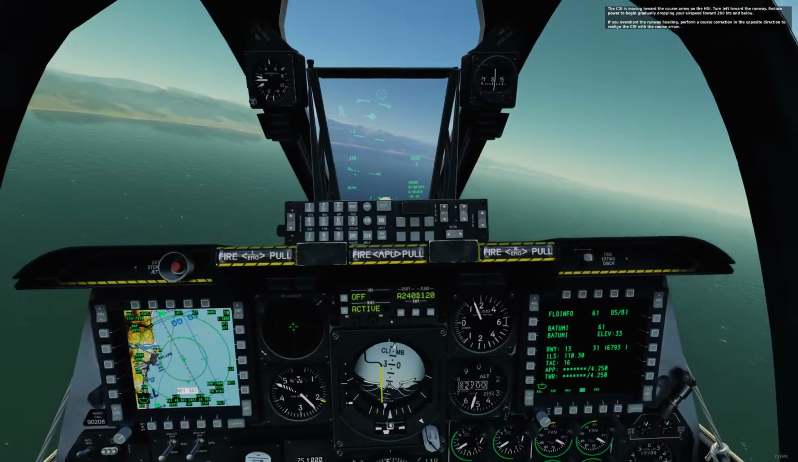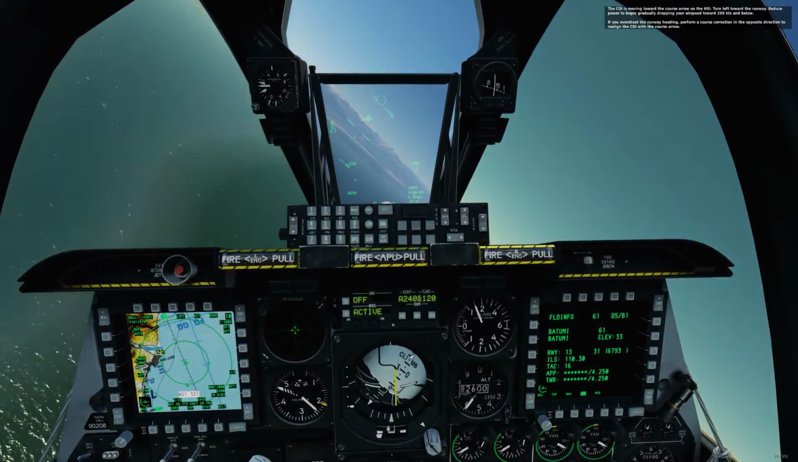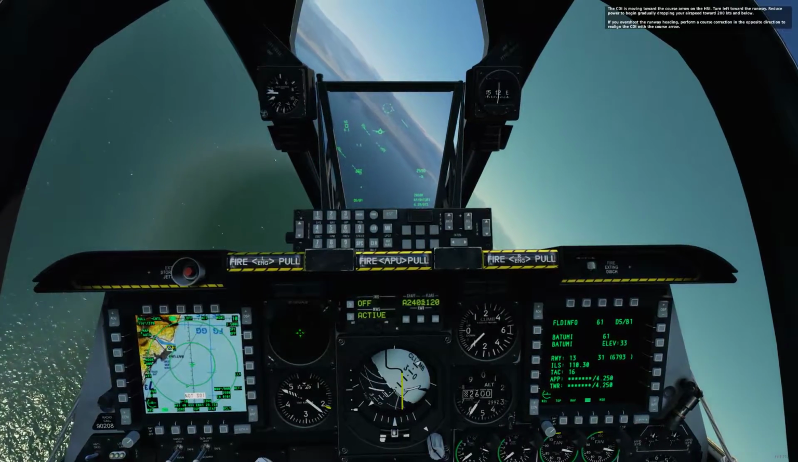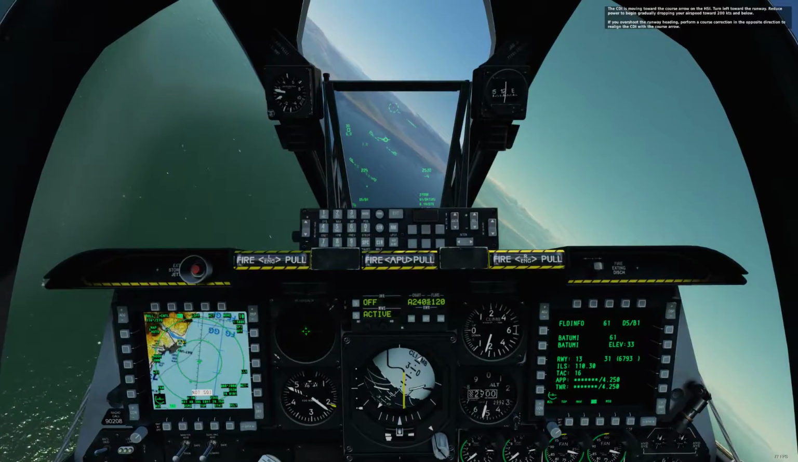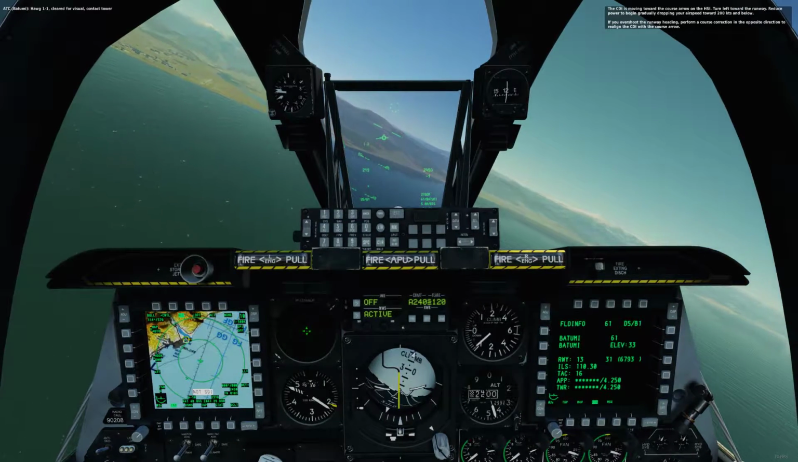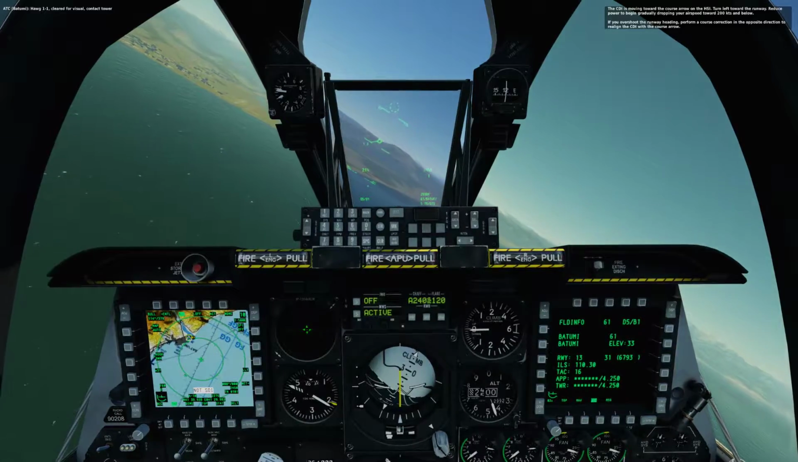The CDI is moving toward the course arrow on the HSI. Turn left toward the runway. Reduce power to begin gradually dropping your airspeed toward 200 knots and below. If you overshoot the runway heading, perform a course correction in the opposite direction to realign the CDI with the course arrow.